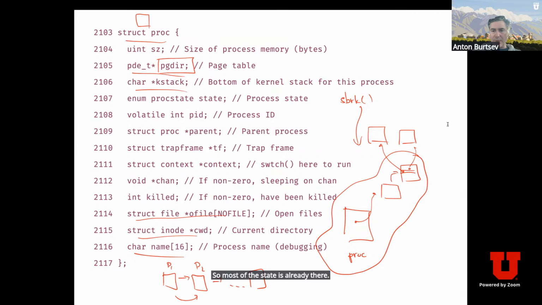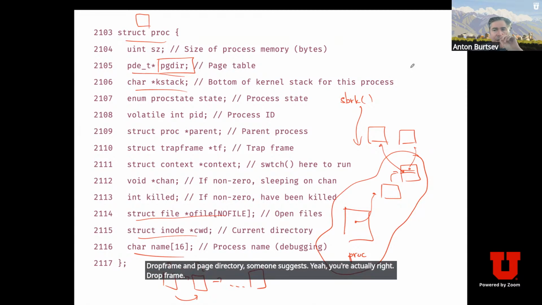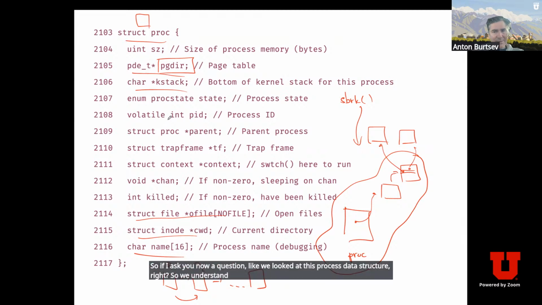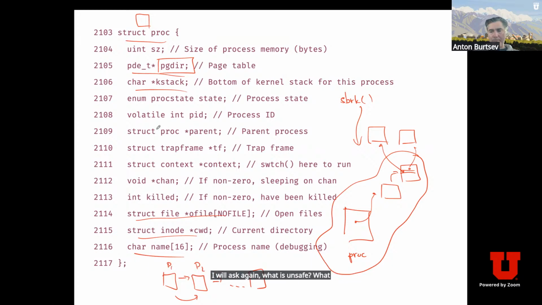Let me see a question here. Trap frame and page directory, someone suggests. Yeah, you're actually right, trap frame. So if I ask you now a question, we looked at this process data structure, so we understand that most of the state is saved. I will ask again, what is unsaved? What do we need to save in order to come back to this process? Any ideas?